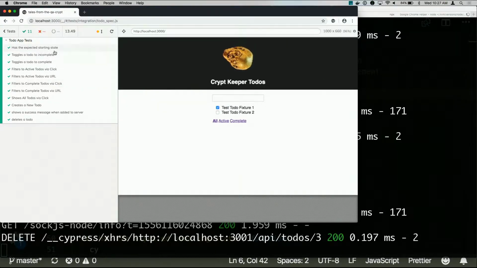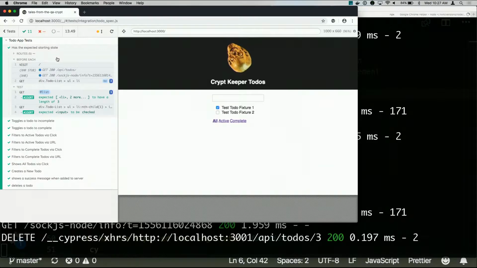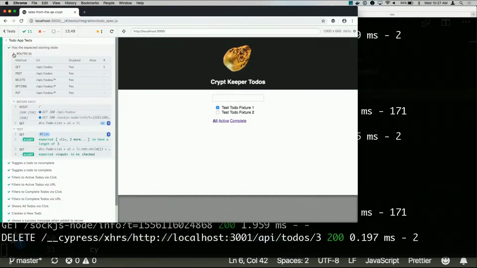And if I want to, I can actually go back and step through each of these different tests. I can also see all of the routes that I've stubbed out. Since I'm expecting the starting state here to have exactly 3 items, I've stubbed out my API for the to-dos, and I make sure that it returns 3 items. And then, when the site loads, the API has not loaded the to-dos yet, so it's empty. Then they eventually load in. And here we expect the expected length to be 3. And we expect the first one to be checked.